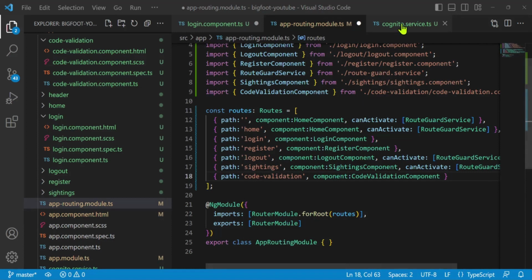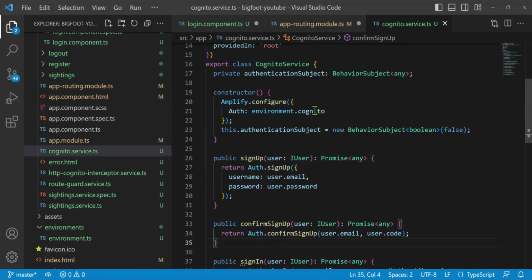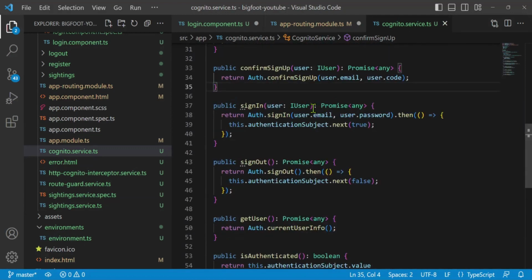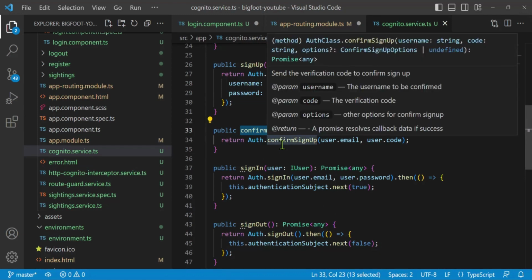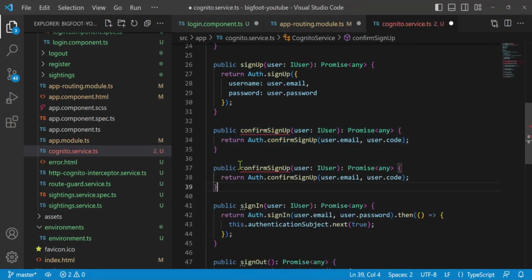Now let's check our Cognito service and make sure that we can resend for our sign up. We can resend a code. And I don't have a resend in here. I already checked. I'm just pretending I'm looking now. So I need to get a resend sign up. I'm going to copy my confirm sign up, Control V and paste it. I'm going to write resend. And the auth class has a resend sign up, but we don't send the code. We're not confirming it. We're just sending the email so we know where the code should go.